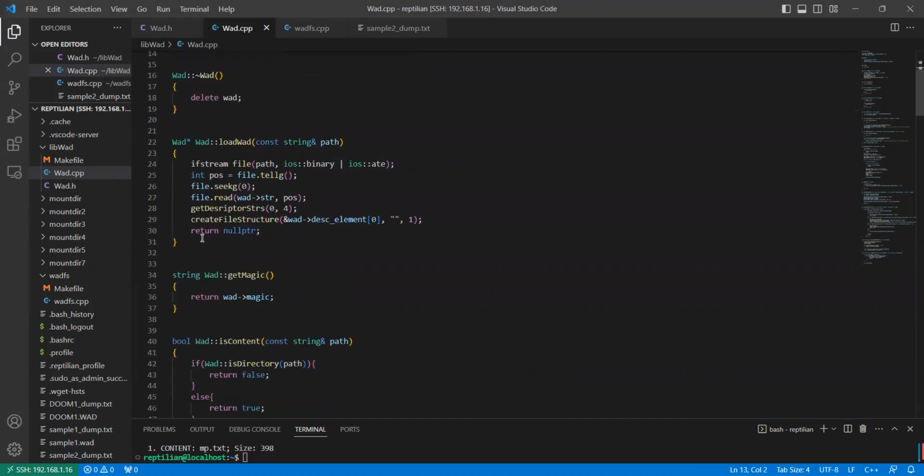The next function is the load WAP. It takes a given path as string input to the WAP file to be loaded. It reads the entire content of the WAP file into the string character array. It then calls the get descriptor function and create file structure method to extract and organize the information in the WAP file.